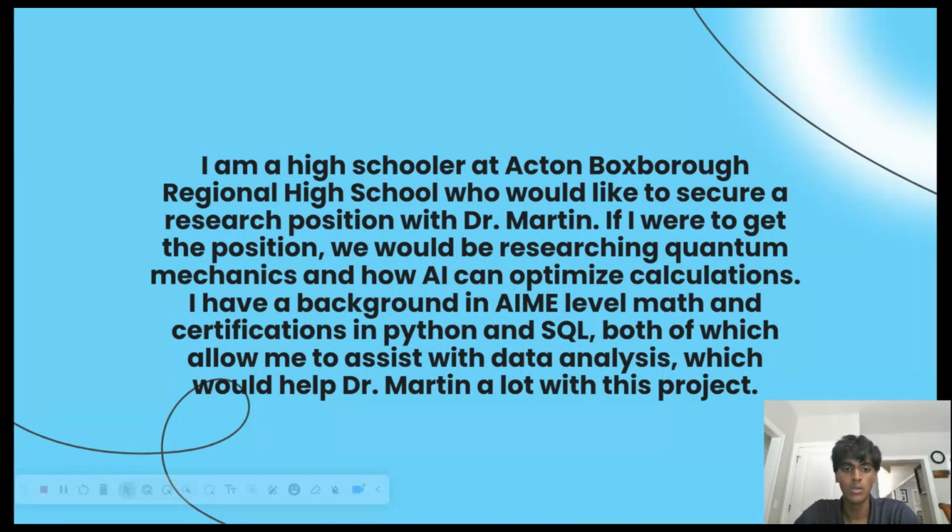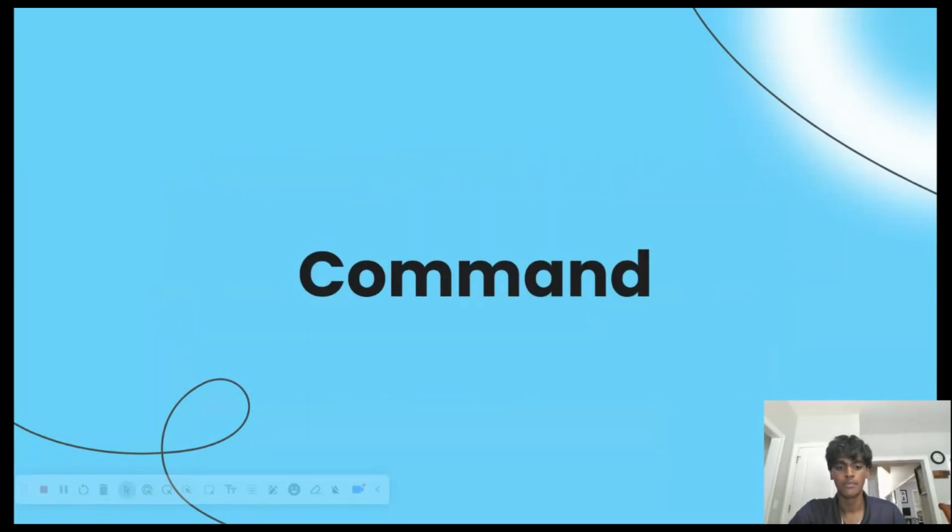So I am a high schooler at Acton Boxborough Regional High School who would like to secure a research position with Dr. Martin. If I were to get the position, we would be researching quantum mechanics and how AI can optimize calculations. I have a background in AME level math and certifications in Python and SQL, both of which allow me to assist with data analysis, should help Dr. Martin a lot with this project. So that's the context. Now go on to command.